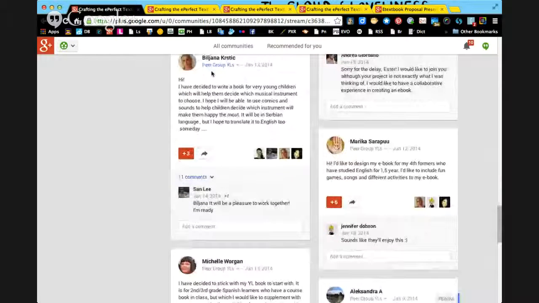Biljana wants to write one where the focus is musical instruments, and then it has comics and sounds to help children decide which instrument will make them the most happy. It will be in the Serbian language, but then translated to English.